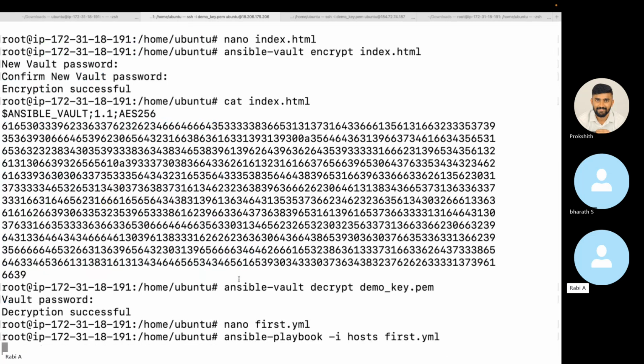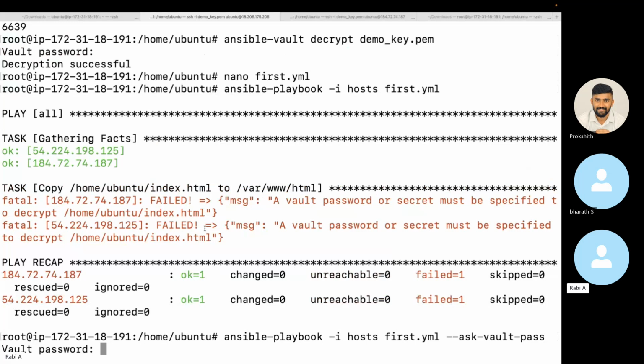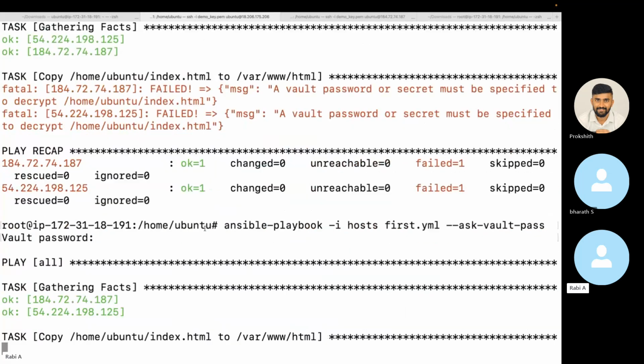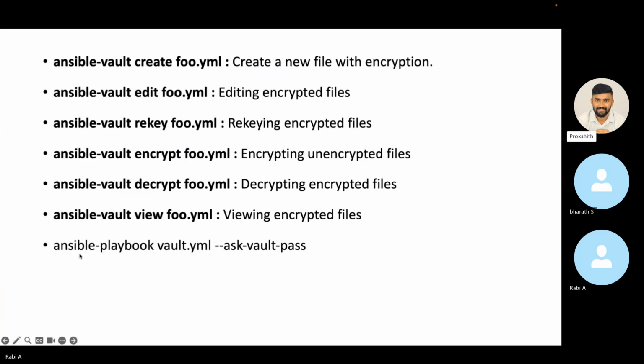So again, like I said, by default, this will fail because we have set encryption. So this will fail. You can see a vault password or secret must be specified to decrypt this file. So for that, we'll say, hey, ask me for the vault pass. This will ask for the password, we'll give the password. It will use that password and perform the task for us. Make sense? Yes, Ravi. So whenever you're dealing with sensitive data, and you don't want to keep it in plain text, we can make use of Ansible Vault for that.